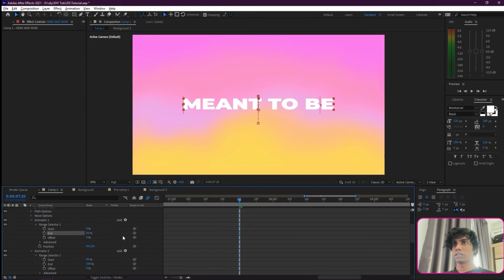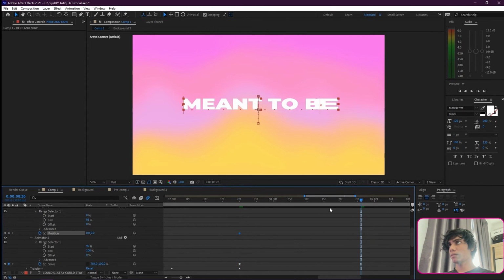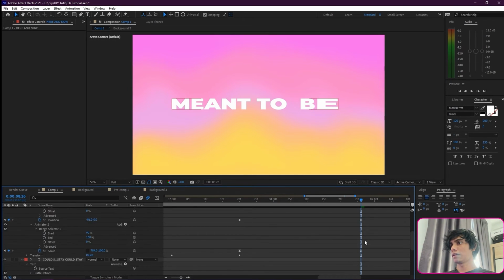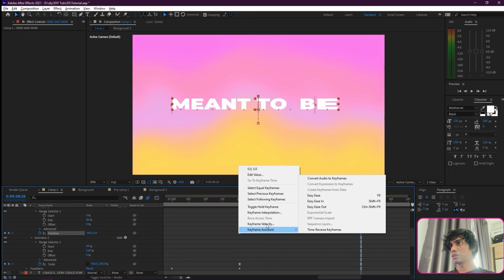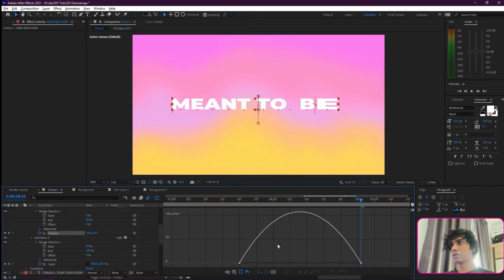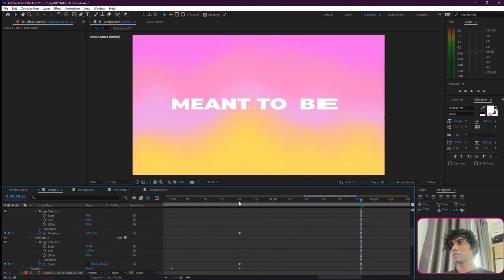It'll start from 0 and end at 86. And then for the position of it, you activate the keyframe, go all the way there, push this text to the back side, just like that. So this is how it's gonna look. And after that, I'm gonna add a keyframe, easy ease in, and the same exact graph. So let's see how it looks.